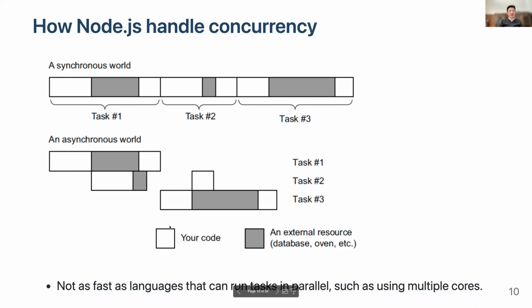If you look at here, the white one is your own code. That means it's running on your JavaScript engine or on your computer or phone. And these are the external things, when you, say, send a request to the server to retrieve the list of products. Before you can get the response back, you can't really do anything. You have to wait.